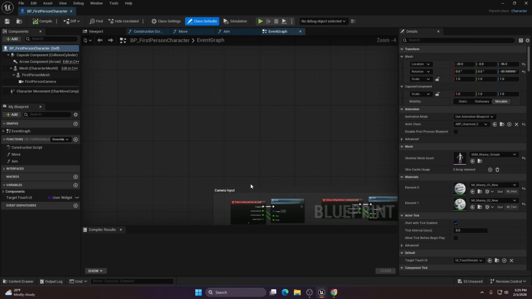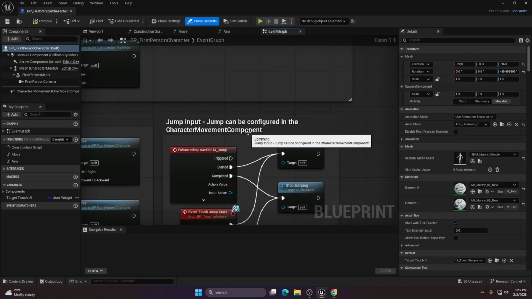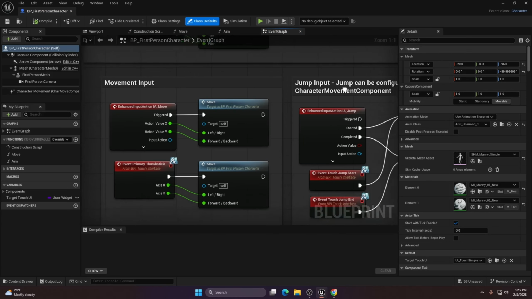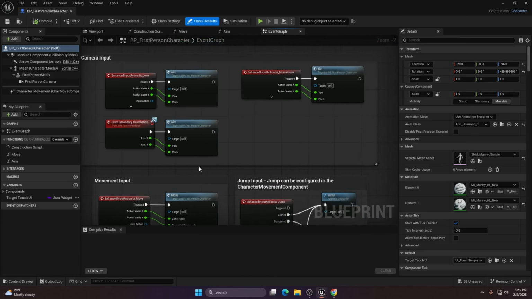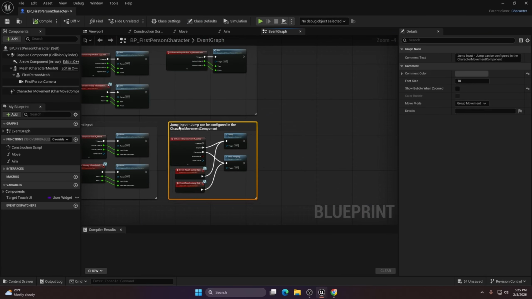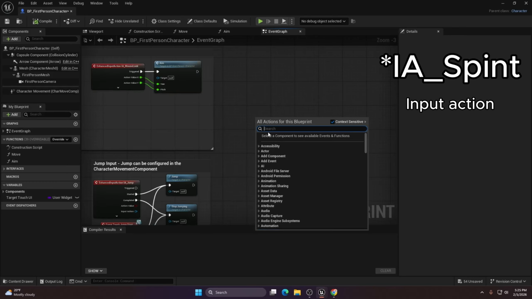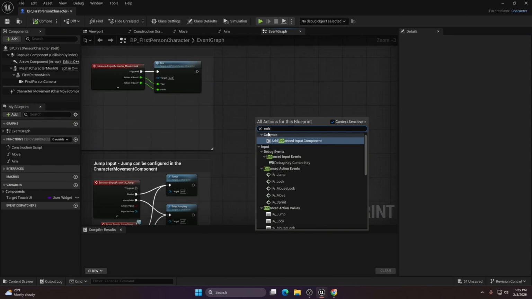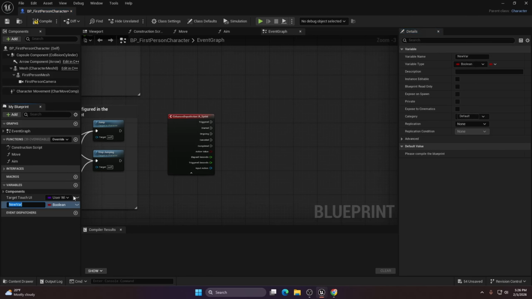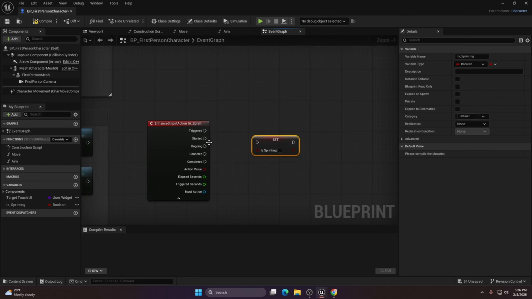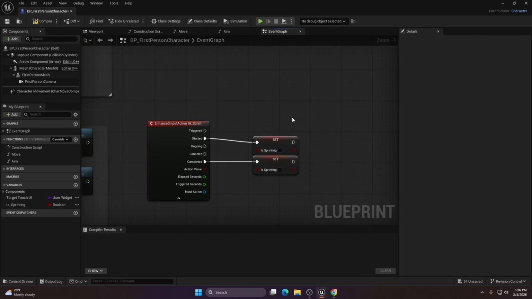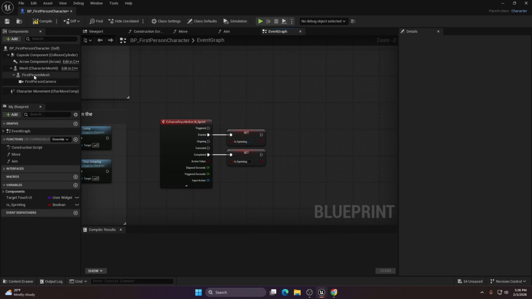Then to actually implement the sprint function, you open up your character blueprint, and then you can kind of just look at the jump one and copy it. So you just look up advanced input action, and then it will show up, AI underscore sprint is what I called mine. And you click on it. And then you use started and completed. Started is when you push the key down, and completed is when you lift the key up.